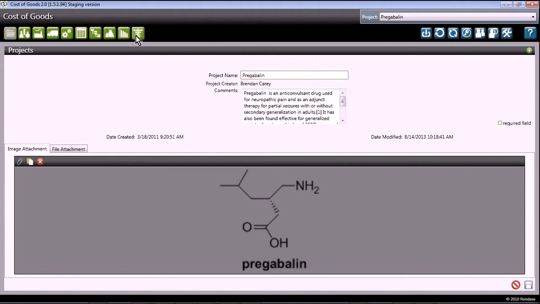And the final feature we'd like to talk about is the sensitivity analysis. This is a very nice feature that allows one to ask important what-if questions without having to go in and change the model in any way.